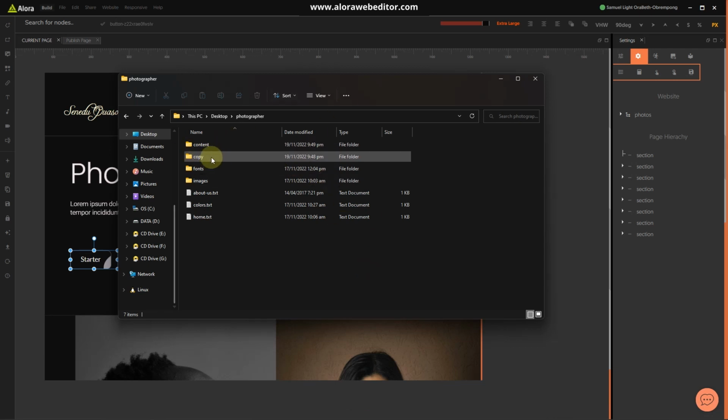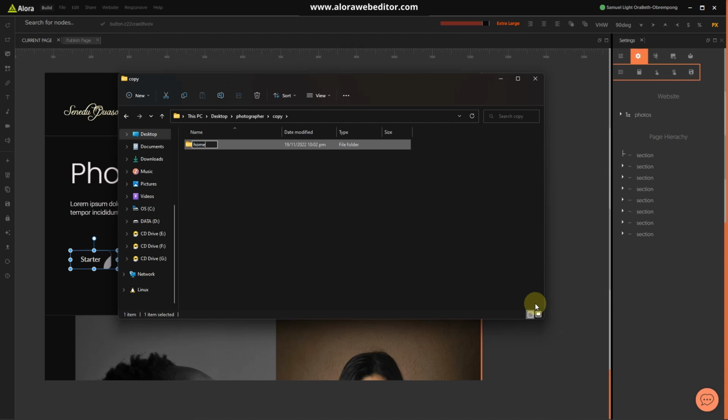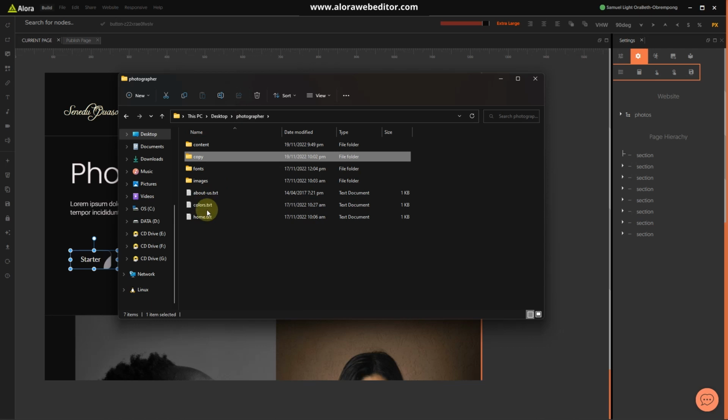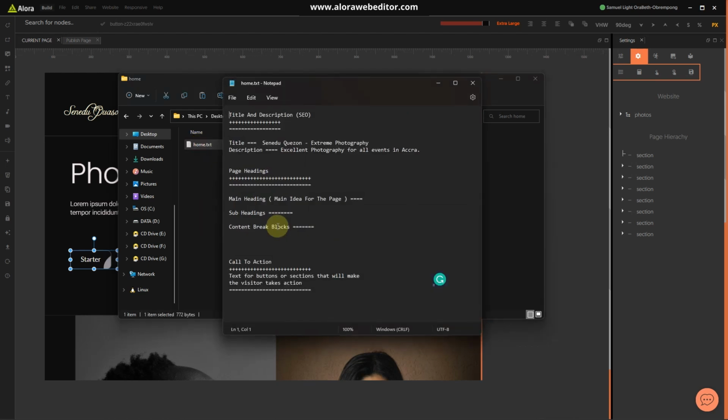We have content, and you can see that I've created a folder called copy over here. And one of the things that you can do is name each page. So I have the home page, right? And then I'm going to copy the text file over here. This is just to help me move faster. You can just create it from scratch. And I'm going to pick it up.